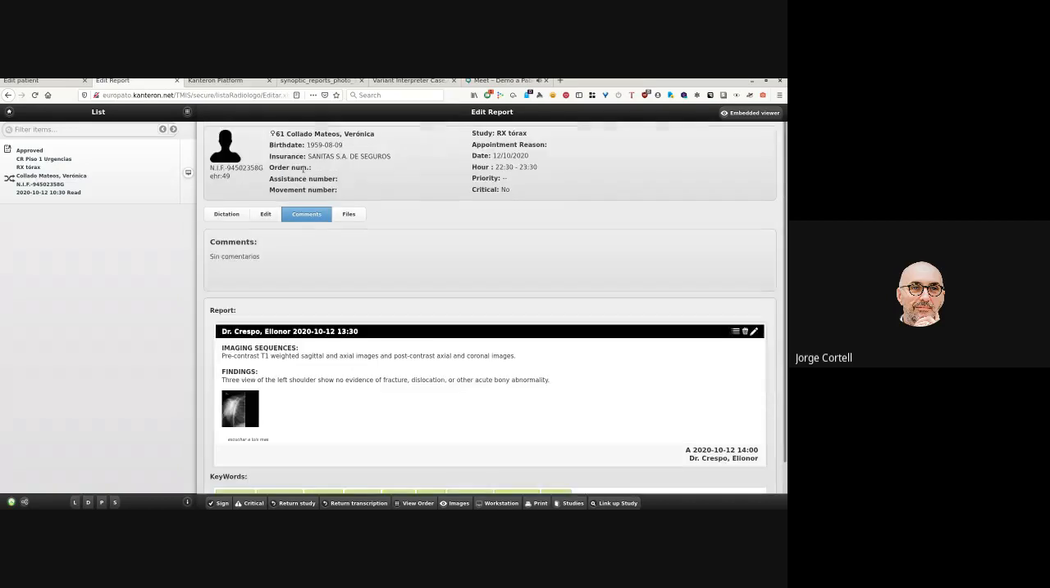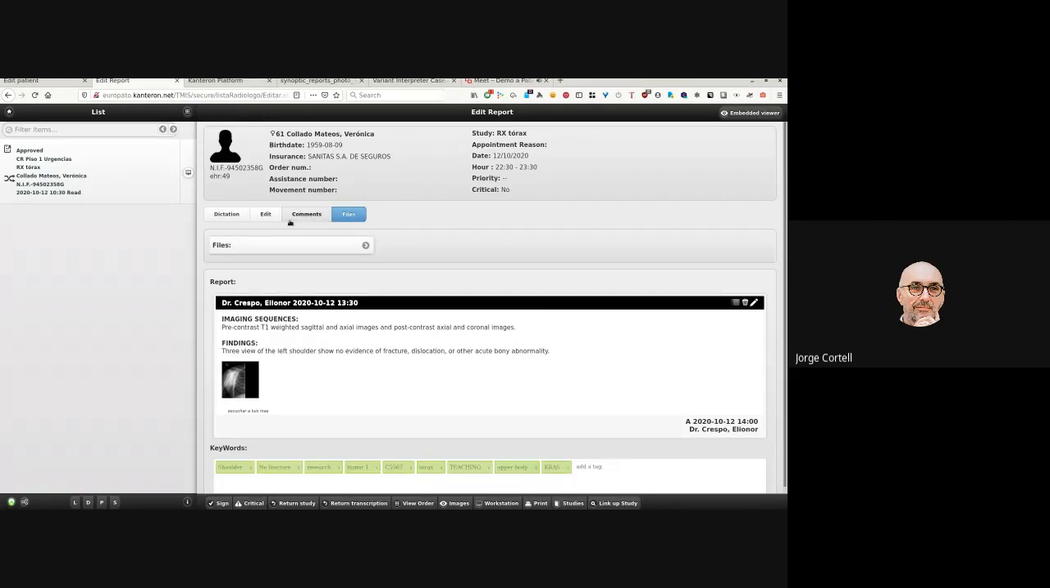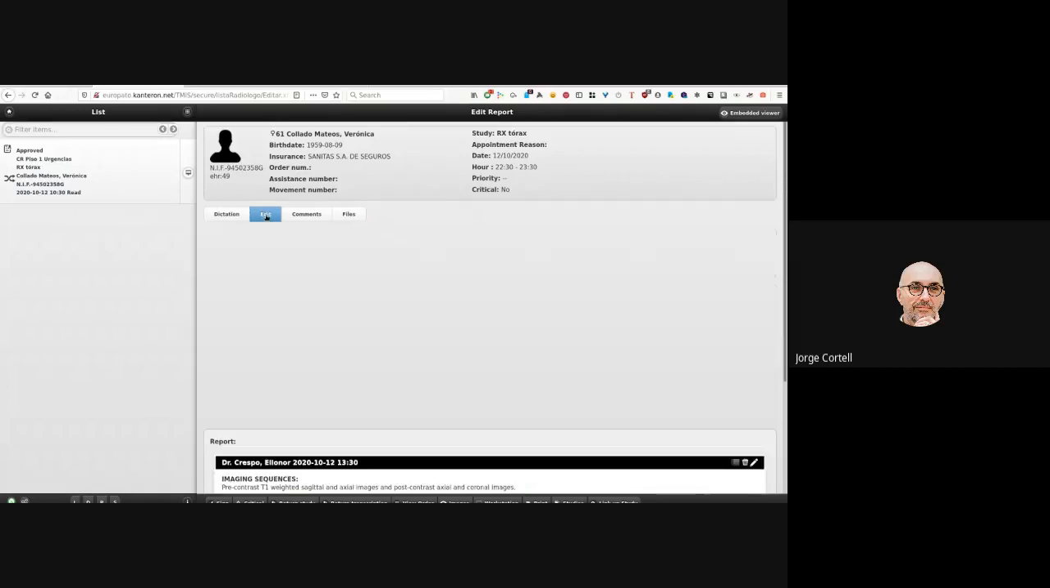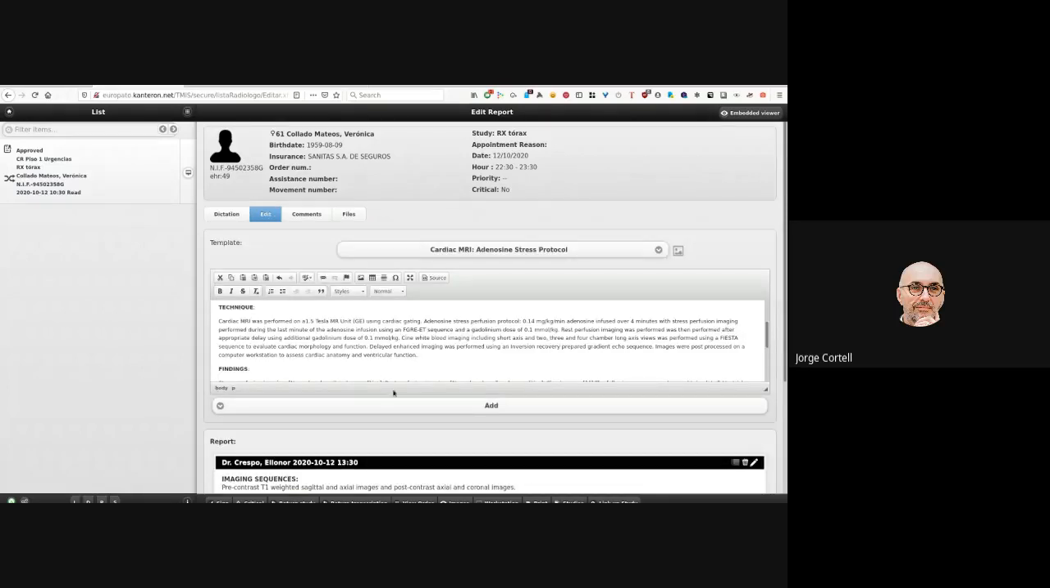You can see comments if somebody made a comment, like the technologist made a comment or reception made a comment, or if there's an additional file that's been added, like the scan of the request or whatever. And the same as the other view, from here you can sign and mark it critical, return it, return the transcription, view the order, see the images in the viewer, see it in the workstation, print it, look at all the studies or link it up manually. So that's the workflow for radiologists.